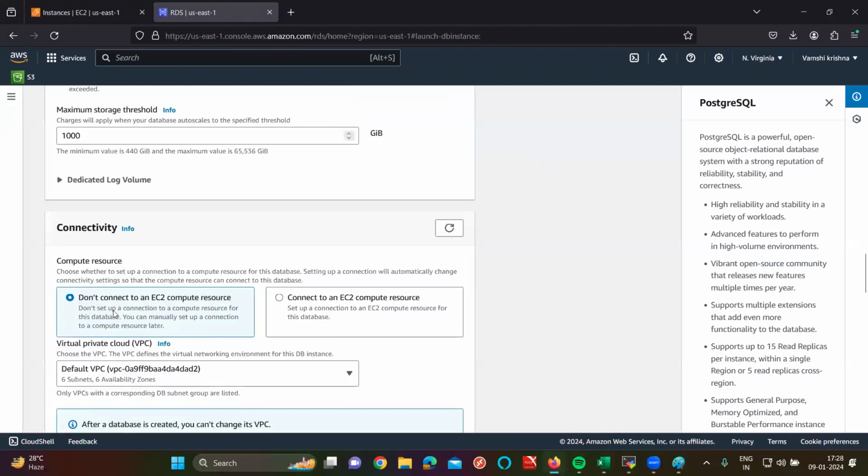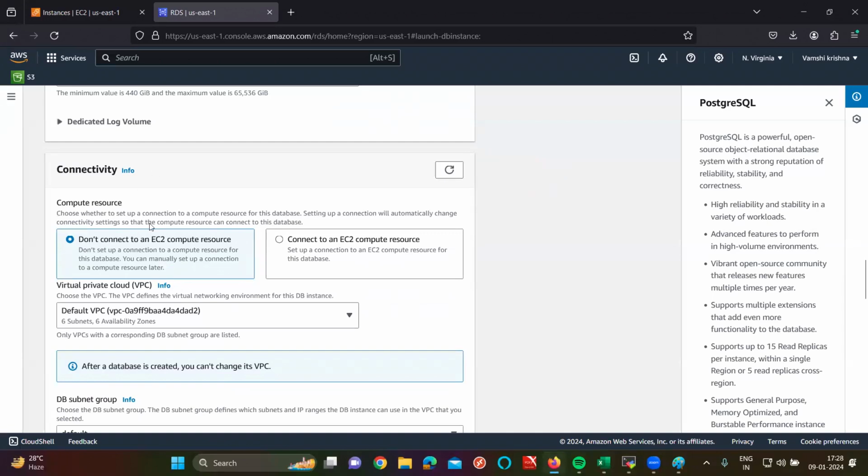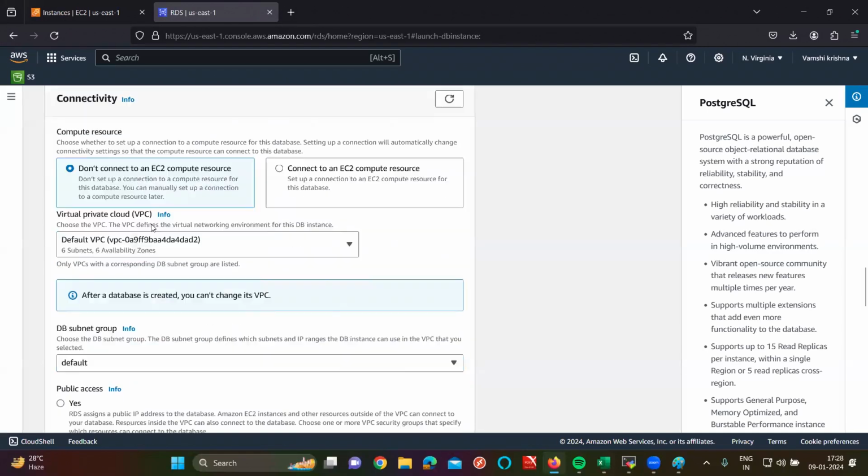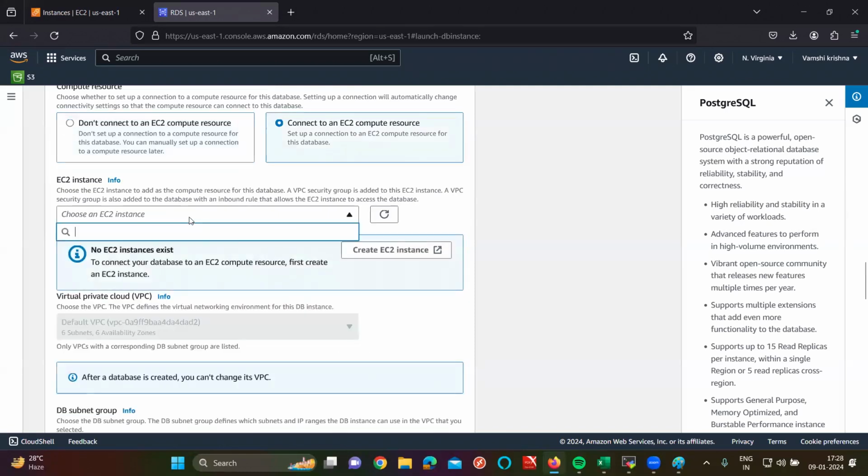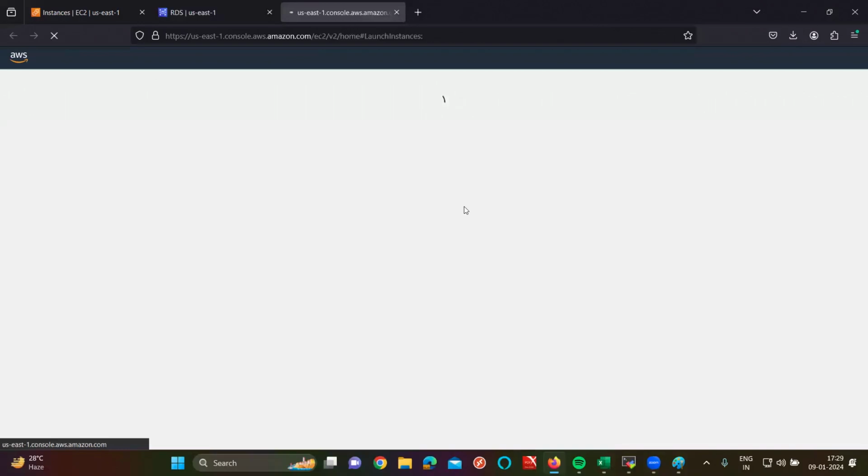Coming to the connectivity, you have two options: don't connect to EC2 instance, and connect to EC2 instance. Of course, you can connect to your server later also. A few years ago, this option was not there. First you created the RDS, then you connected the RDS to your EC2 instance. But now they gave an option to connect to your RDS server directly. Currently do I have one server or not, sir? Go here, connect to EC2 instance, choose EC2 instance, click on refresh. Do you have any servers in Northern Virginia? No. But if you have any server, click on this. If I want to create a new server, create EC2 instance.